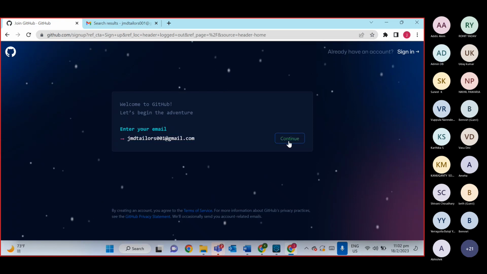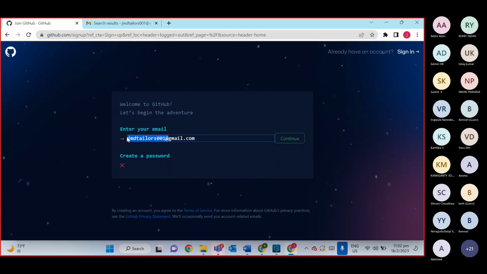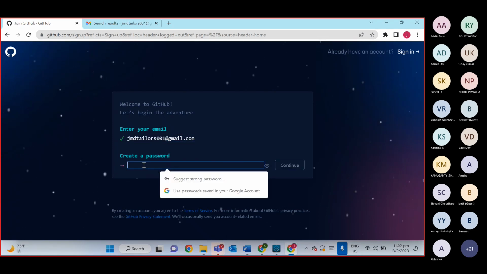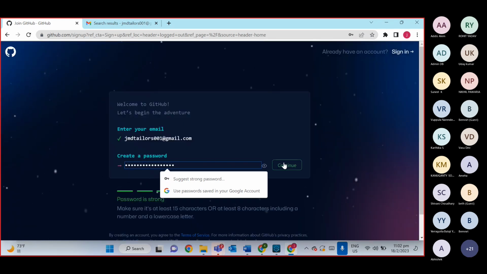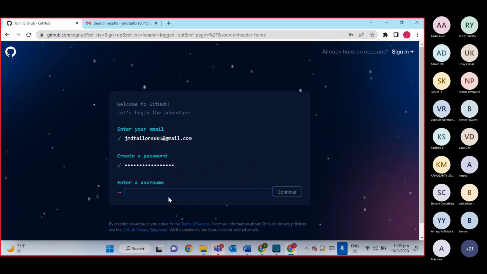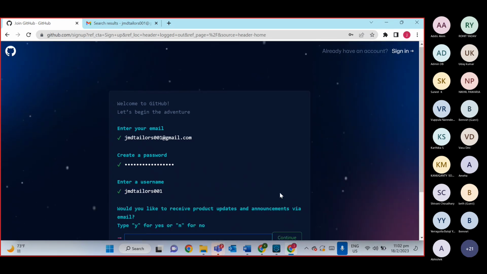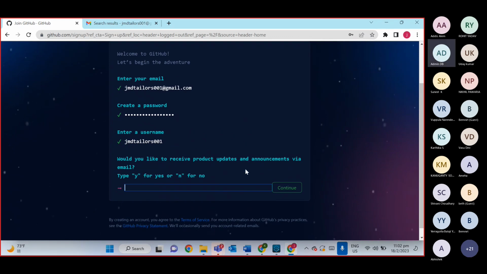This email ID, password, username. Product update: I don't want any product update. Selected no.